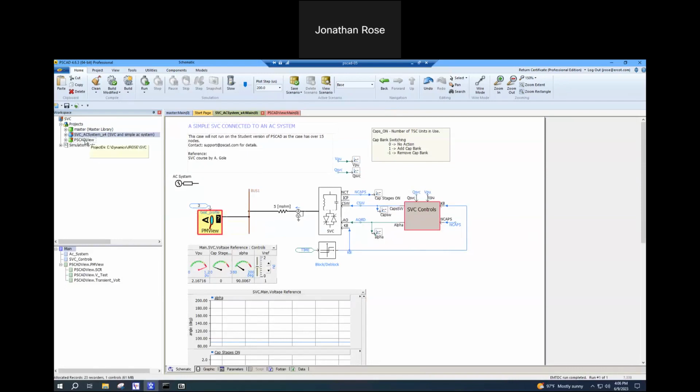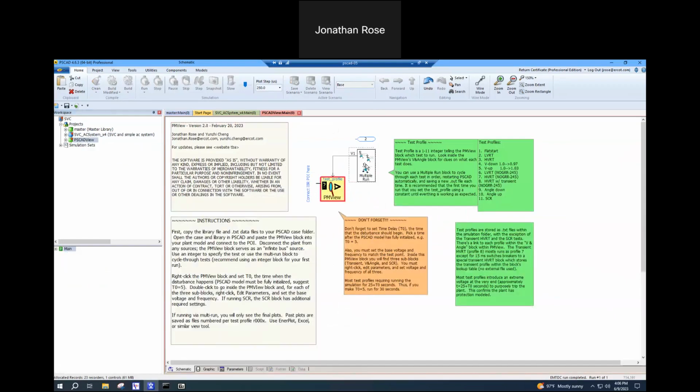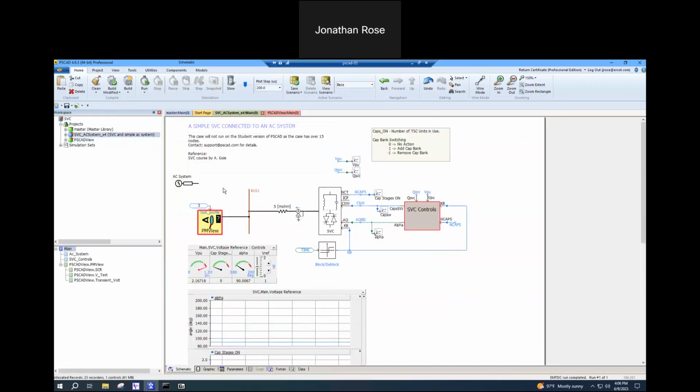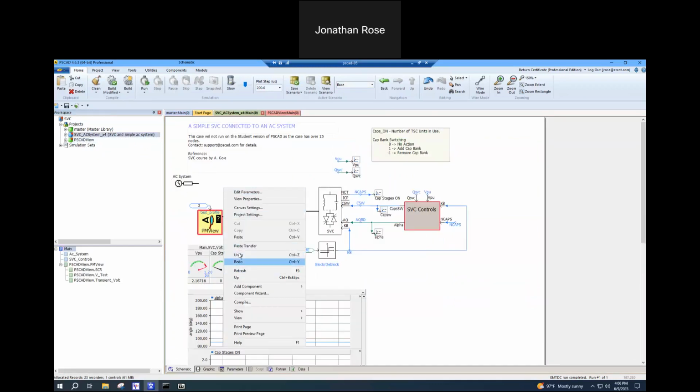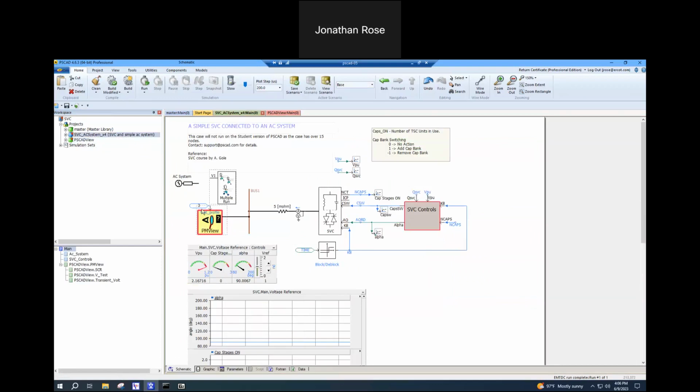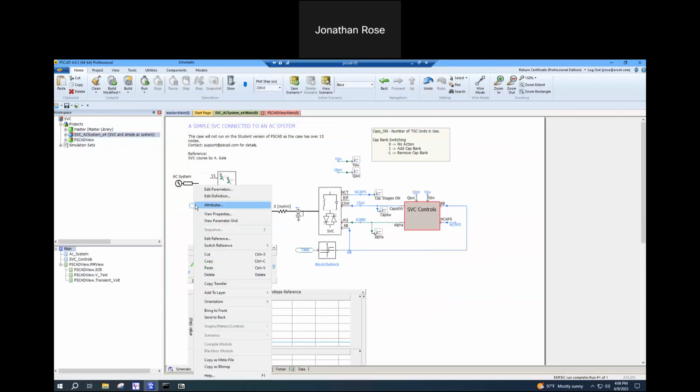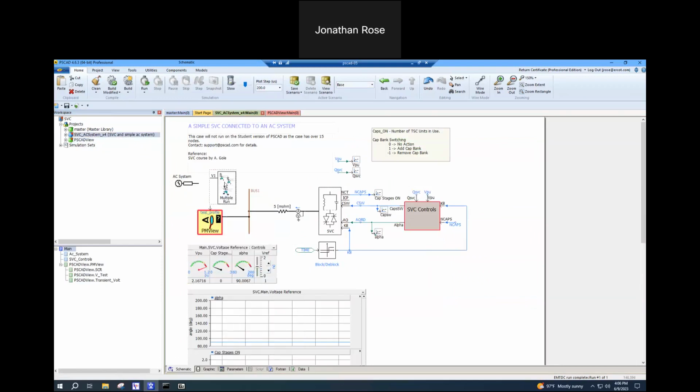So what I'm going to do is go to the PSCAD view library. I'm going to get the multiple run block and copy it. And I will paste it here into my case. And I'll get rid of this. I don't need that anymore. I'm going to mirror this so it looks a little neater. And I will wire this into PMVIEW.